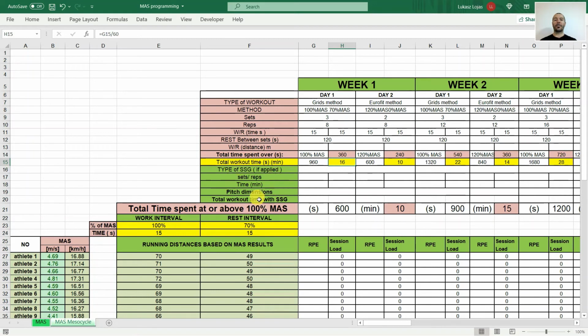and if you use small-sided games, you can insert more data here. Type of the game, sets, reps, time, pitch dimensions, and total workout time with small-sided games. Total time spent at or above 100% of MAS in minutes.